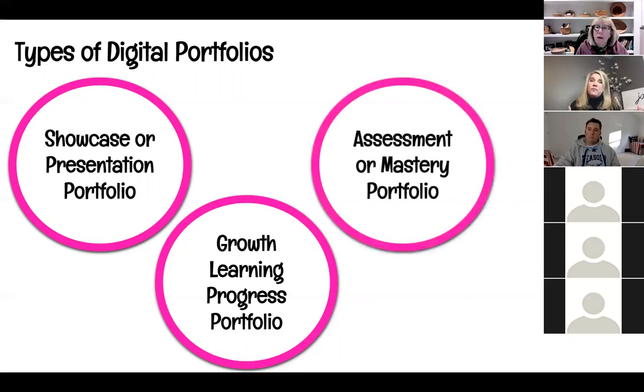Then you may also consider a mastery portfolio or an assessment portfolio. I was doing a similar session a couple months ago, and I was working with an 8th grade teacher who had basically taken all of her standards, made herself a list, and assigned artifacts to each standard. She said, this is what I'm going to have kids put in their portfolios throughout the year.